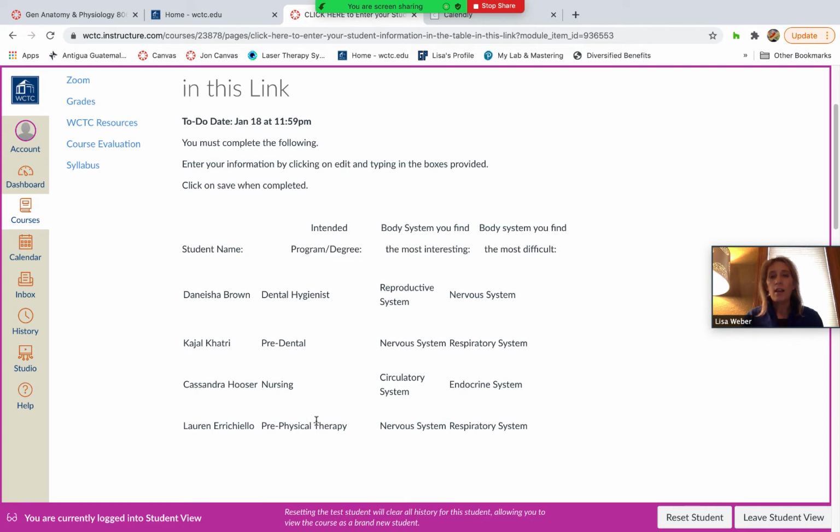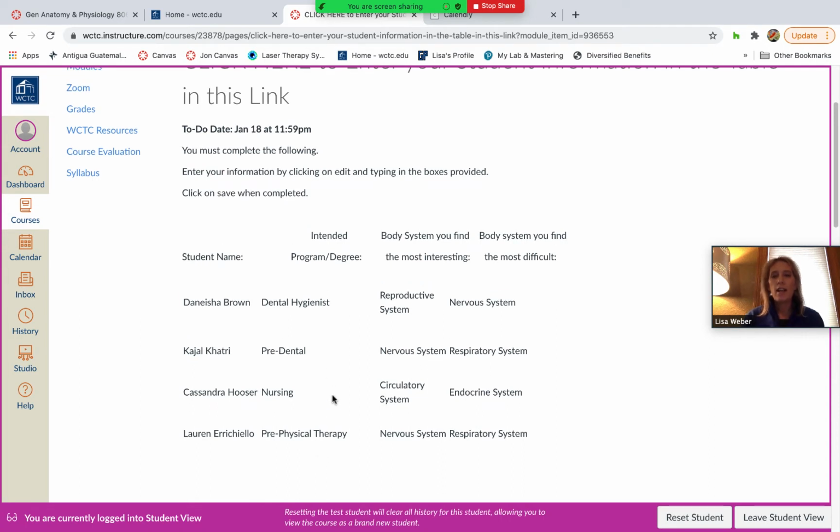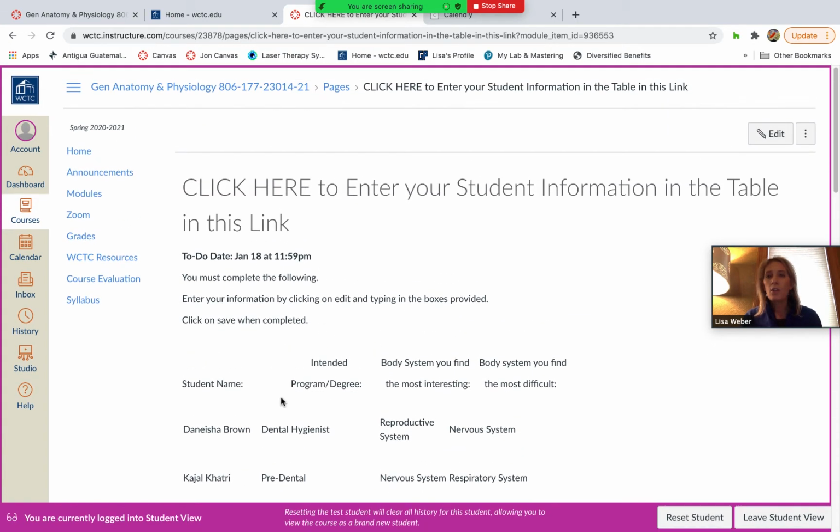A lot of the people that are going to transfer might need B's in the class. So I can look at that and make sure that I'm helping to keep people on track for that. Then I'd also like you to put in the body system you find most interesting and the one you find most difficult, just so that I can get an idea of which body systems I want to spend a little more time on for you. It looks like some people have already started doing this, which is excellent.